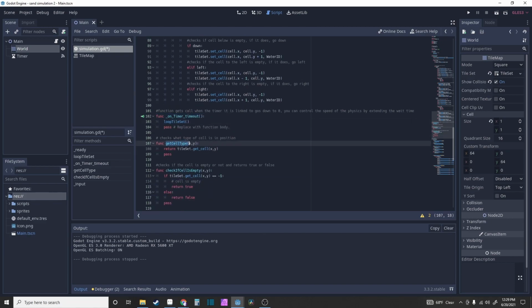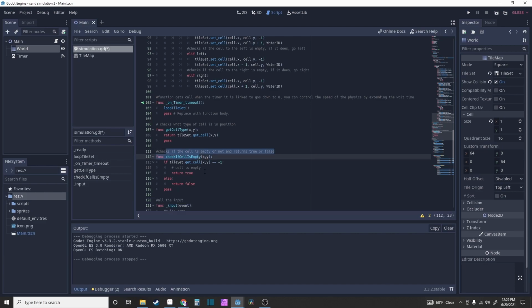And these are some custom functions I made to make it a little bit easier to code. This just gets the cell's type wherever the position's at. So if I put 0, 0 and there happens to be water there, it's going to return the water tile. And the same for checking if it's empty.